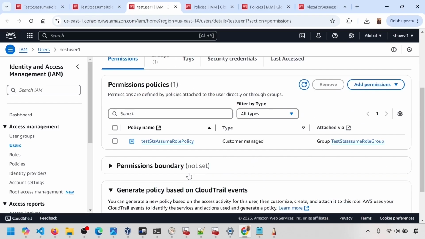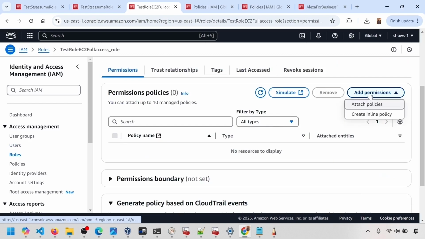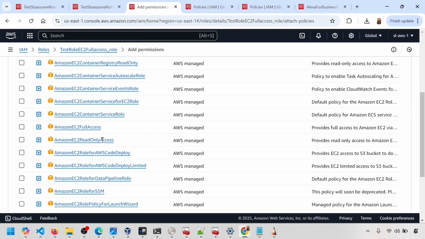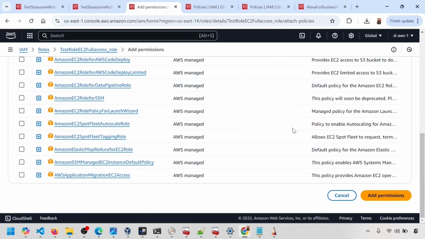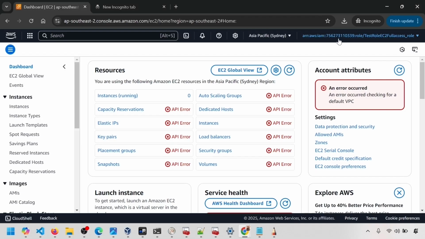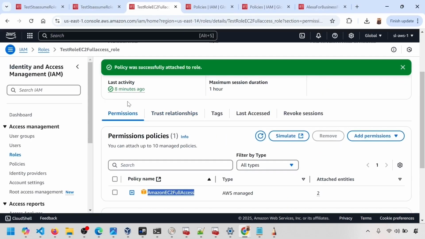Now let's put that permission back on the role. Add permission, attach policies, EC2 full access. That's the permission we are giving to the role. As you can see, it has come up here, and now the role also has been switched and it should work. Now this looks like a pretty neat AWS implementation.